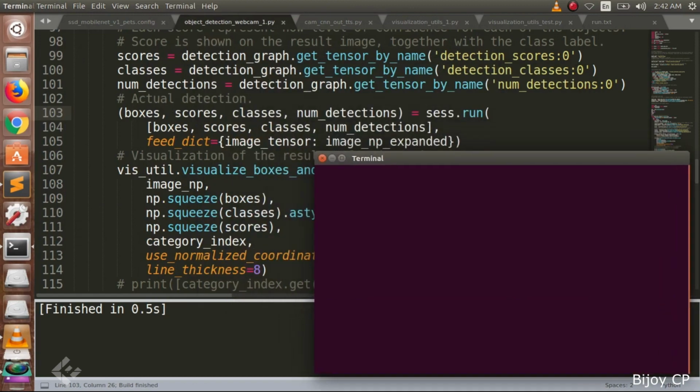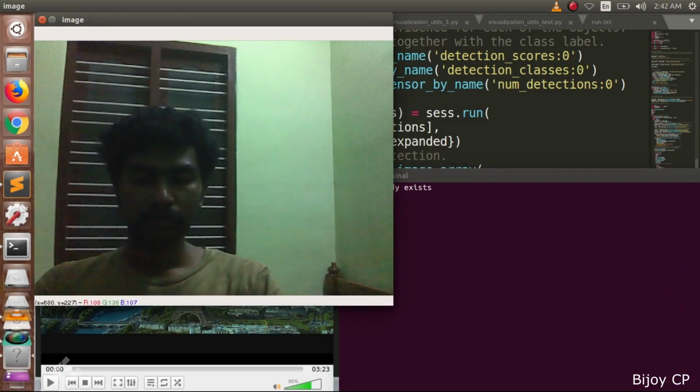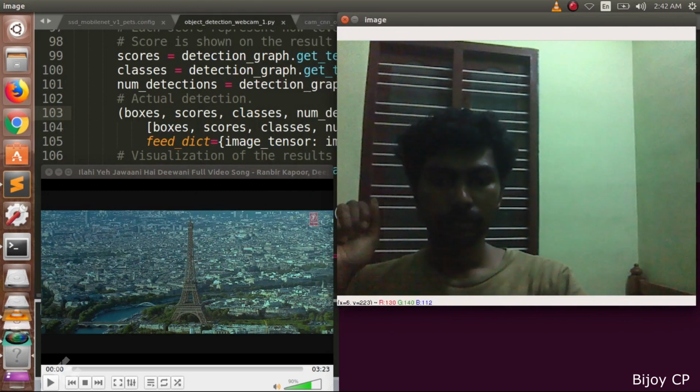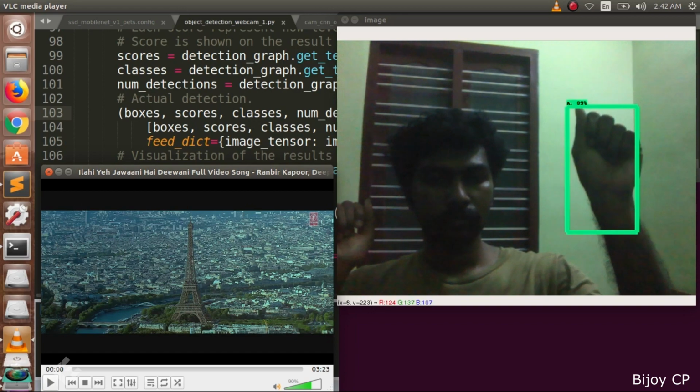Here I use hand gesture for controlling VLC player. A for play and pause, L for forward jump, and I for backward jump.